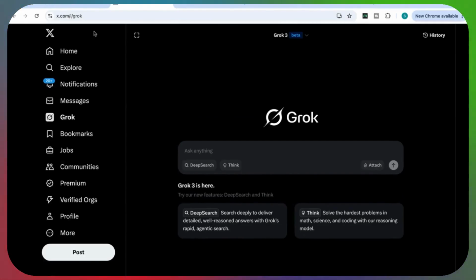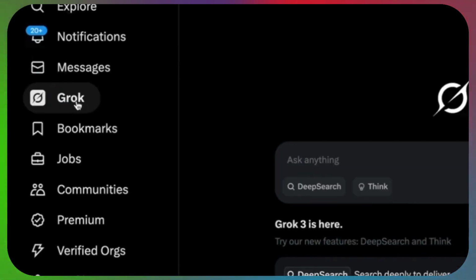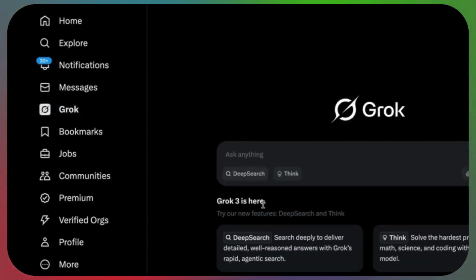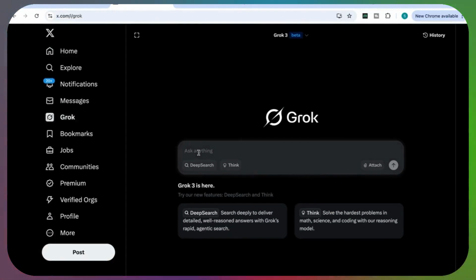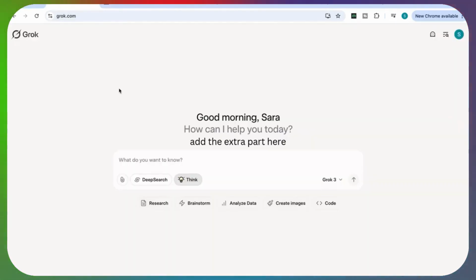Okay, so there are two main ways you can use Grok. The first way is if you go into the X platform, x.com, you'll find that you can use Grok from the left-hand side panel. So you come and click on Grok, and then it will take you to the interface here, and you can just start typing and adding your prompts. The other way you can use Grok, which I actually prefer to use, is to go to grok.com, which is the standalone platform for the AI model.